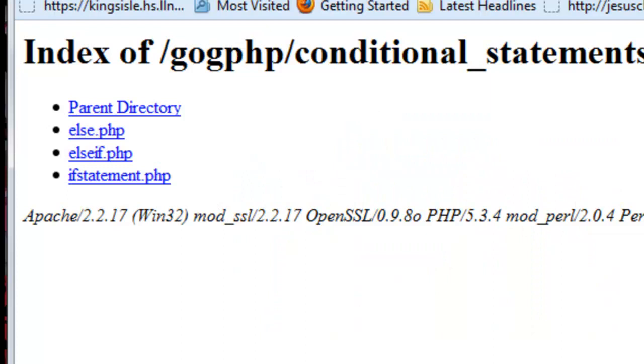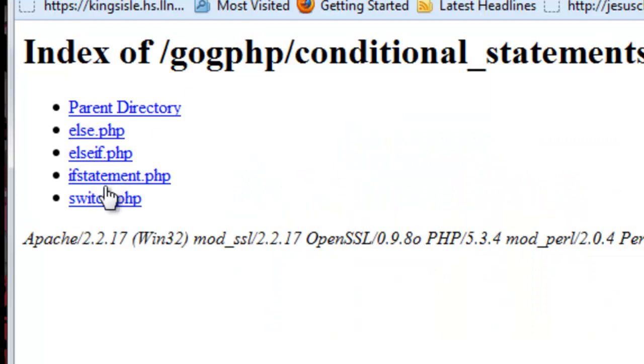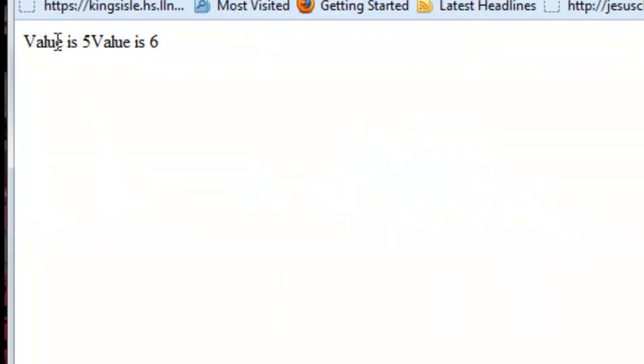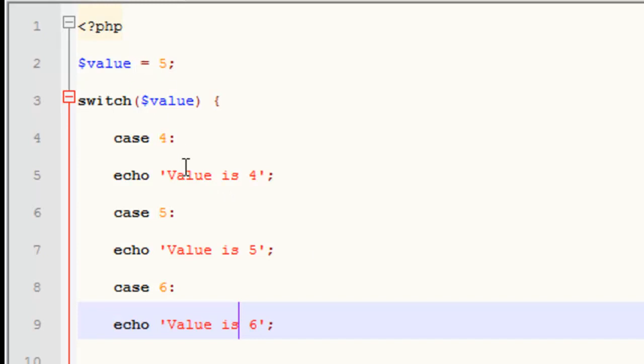Let's go open up the page. Conditional statements, switch.php. Oh, what happened here? This is a completely surprising error that I was not expecting at all. You can tell by my monotone voice. Anyway, value is 5, value is 6? Well, wait, no it's not. It can't be two numbers at once. We're going to check here. Why is it saying the value is 5 and the value is 6?